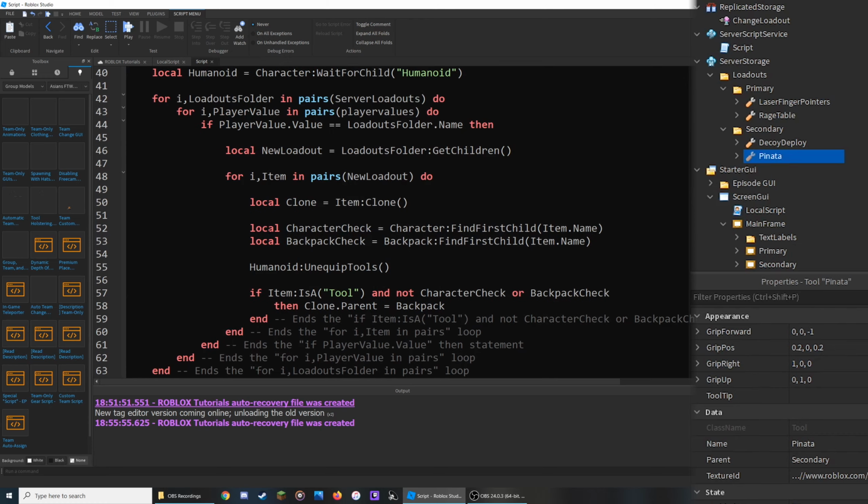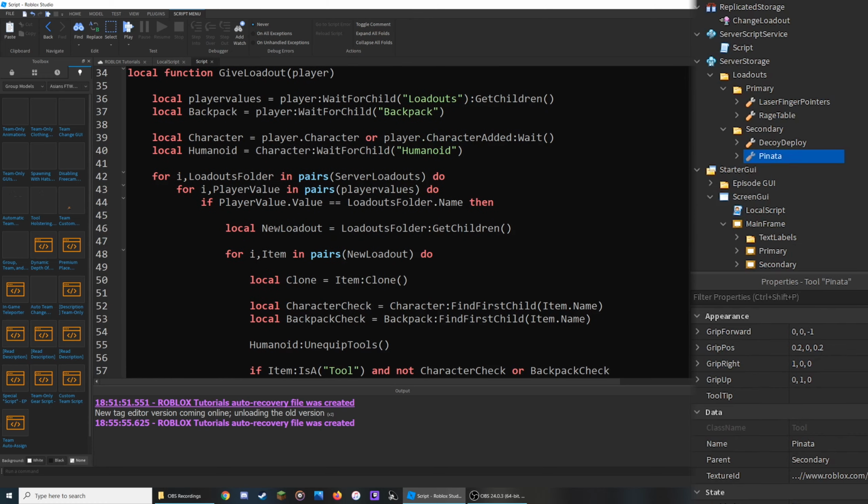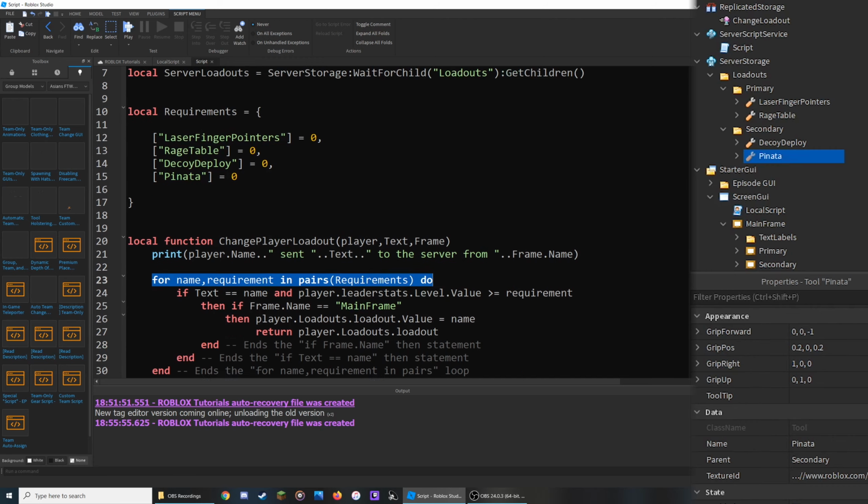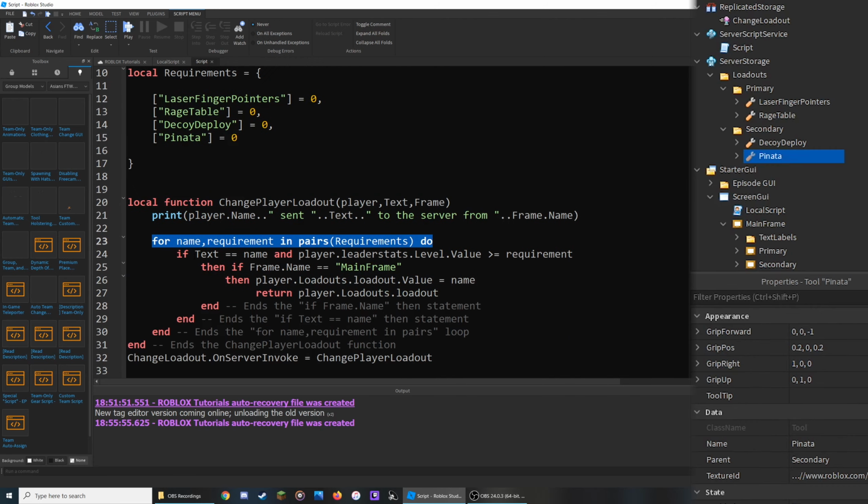And now we can go back up into the script, and this is where we will need to change a bunch of different things. So before we get into the give loadout script, let's go on over to the change player loadout one. So over here, we looped through the requirements dictionary up here. And then if the text that was sent through from the local script is equal to one of the names of the items or loadouts over here, and their leader stat level value is greater than or equal to the required level right here, and this you don't need if you're not checking for leader stats, then we got to this point. So now this is checking for the frame name.